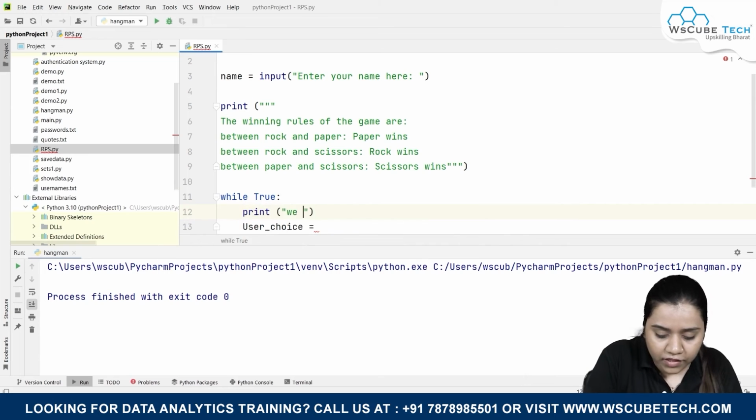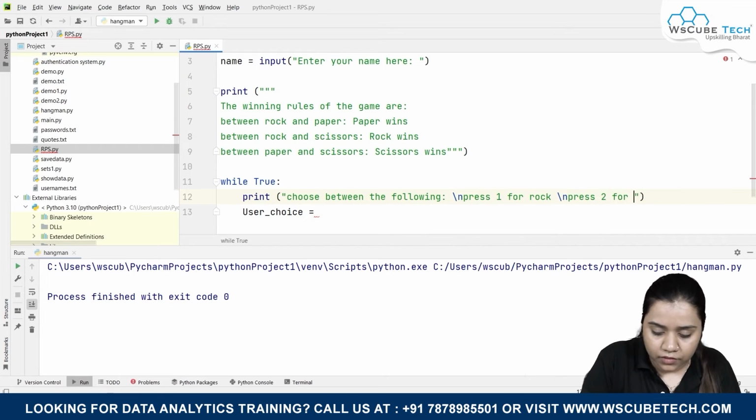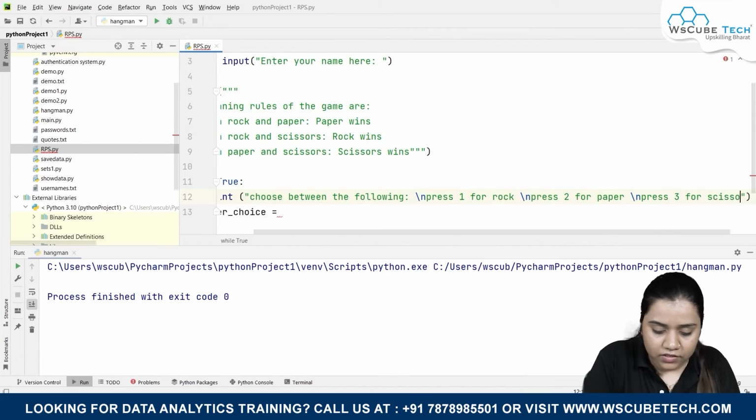We can write print, choose between the following, and in the next line, backslash n, I'll be writing press 1 for rock, another backslash n, and press 2 for paper, another backslash n, and press 3 for scissors. So this will be our print statement over here.